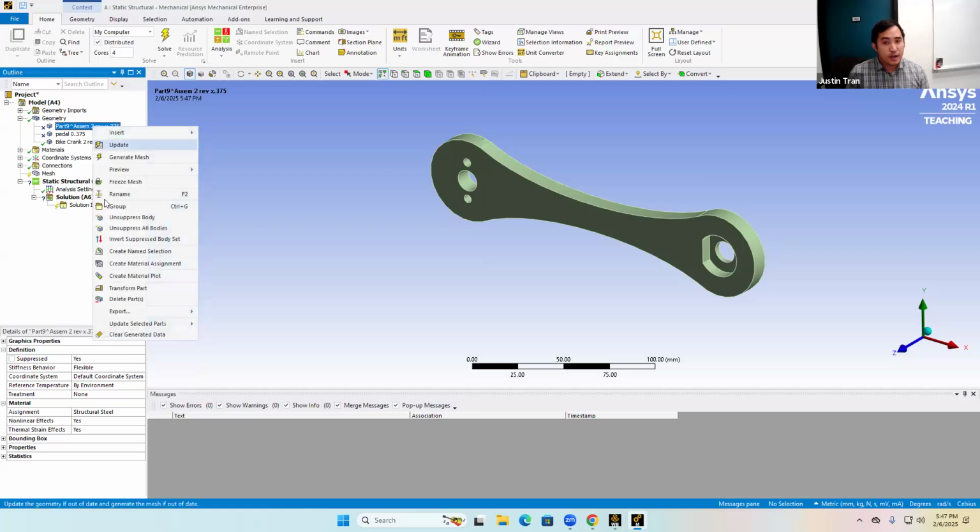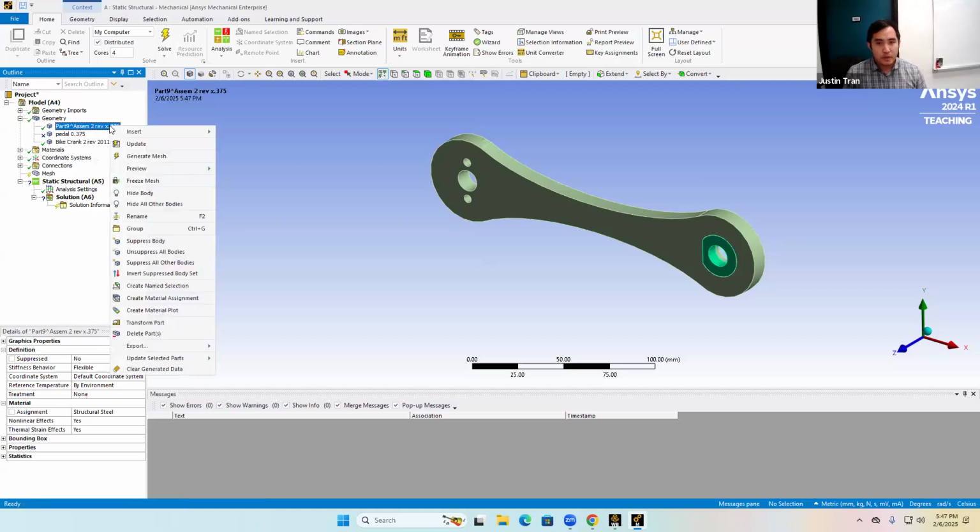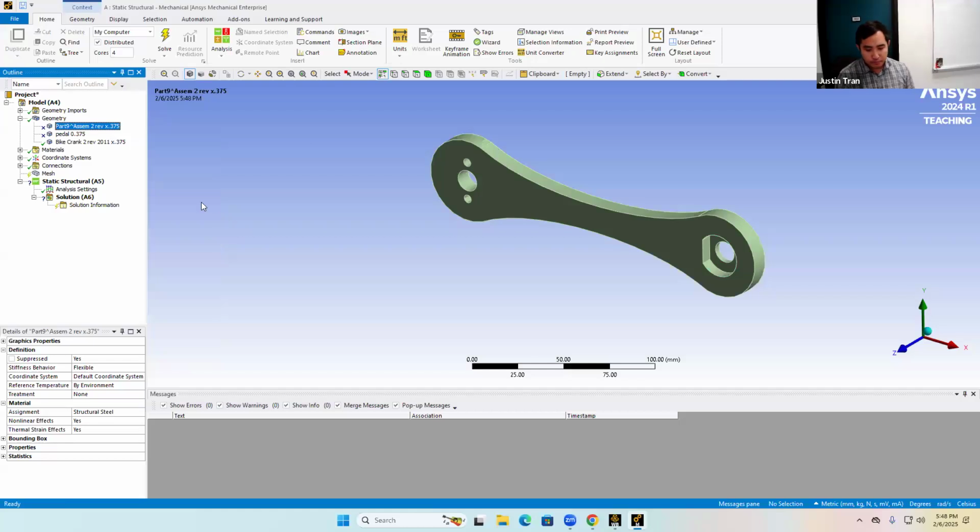Now suppressing is different than hiding. Let me unsuppress this one just so you can see. It is possible to hide the body, but hiding doesn't actually remove it from the analysis. Hiding just turns it invisible, but it's still going to be part of the analysis. So you don't want to hide, you just want to suppress it instead. Make sure you click suppress. Any questions on suppressing parts in the assembly?